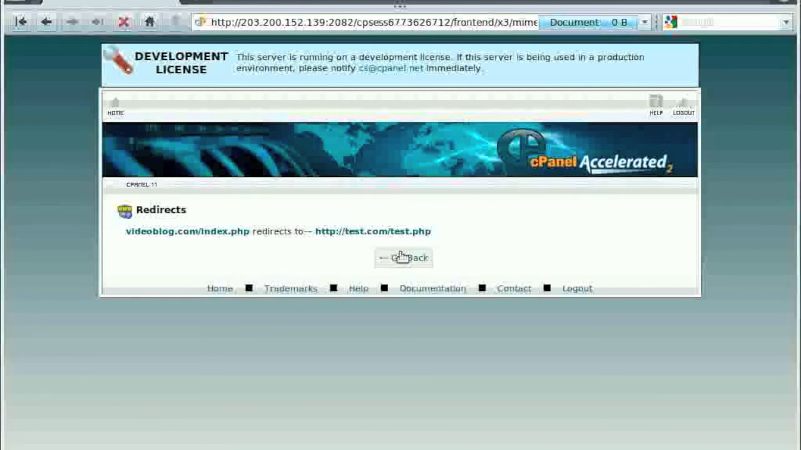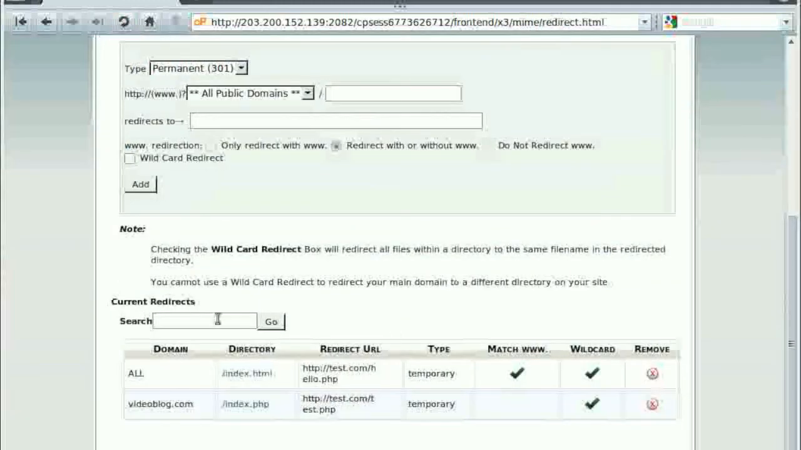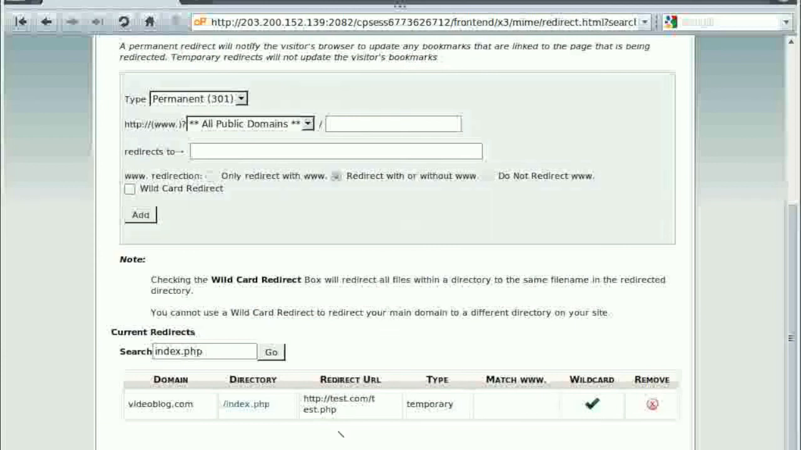In order to search through the existing redirects, enter the search criteria into the search field and click on Go. This will populate the list with results matching your search criteria.